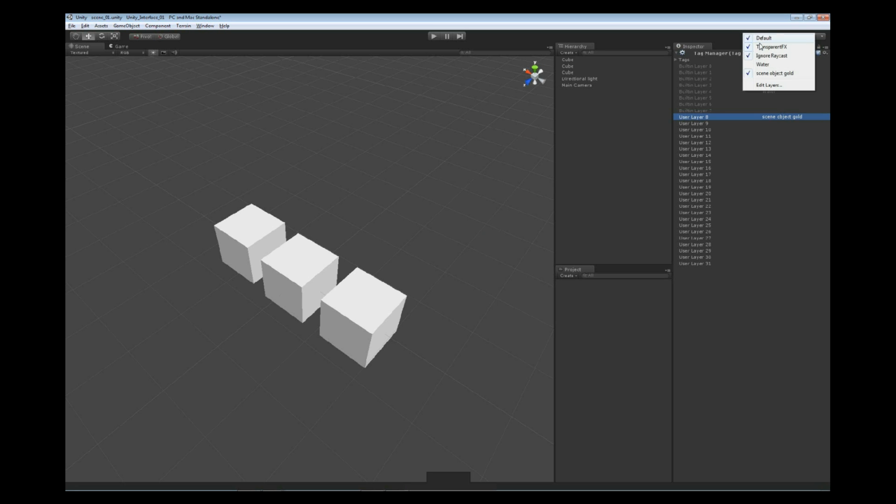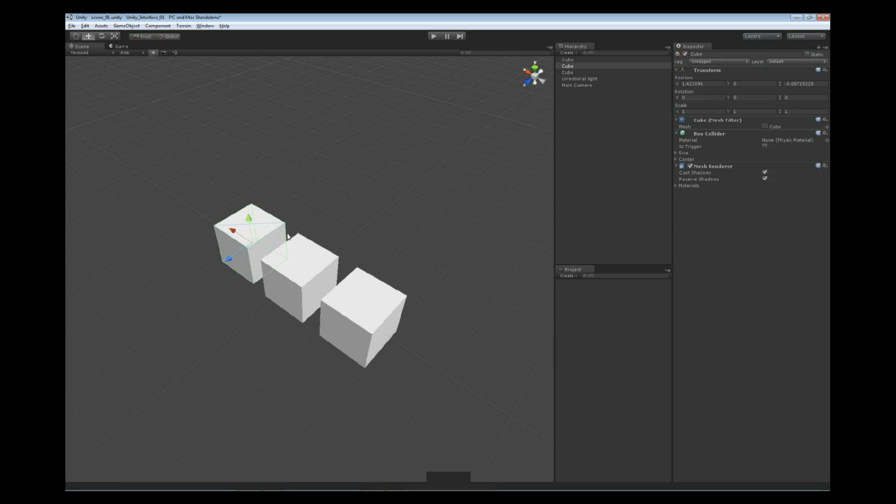So let's just, for the fun of it, get rid of all these, except for that guy. We're going to select on this object. We're going to go over to the top of our inspector. We see tag and we see layer. Now the object is set to a layer from right here. We can left click on it, and then we can actually select what layer we want this object to be in. So we can say, I want this object to be in the scene object gold, and that's the layer that it's going to be put into.